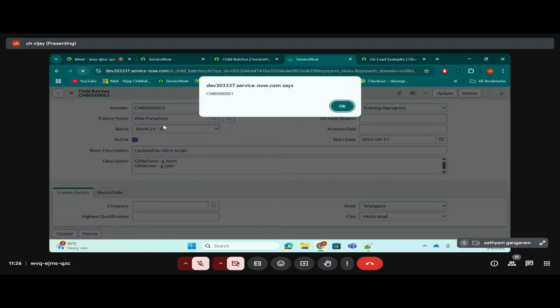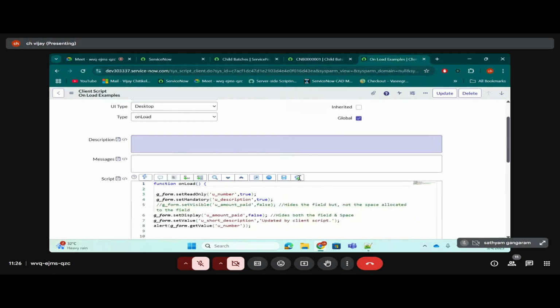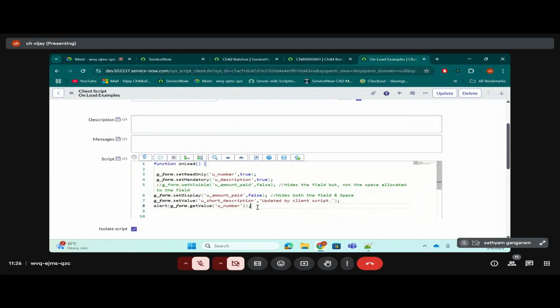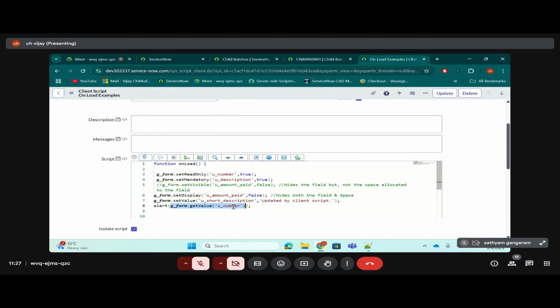Now you see, what do you understand by get value? Get value will give you the data that is inside that field. Whichever field you give inside get value, whatever data is inside it, we get. In this case we gave the number field, so we are requesting the value of the number, and whatever value is inside that field, we'll get that value. Clear?